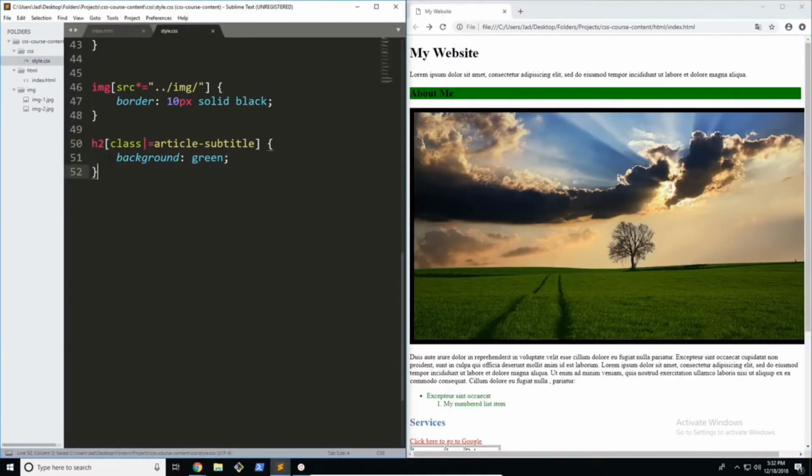So pretty much what this is saying is find every h2 where the class is either equal to directly article-subtitle or article-subtitle with a dash. And again, it does have to start with this. So it can't just be containing it followed by a dash. It does have to start with this.